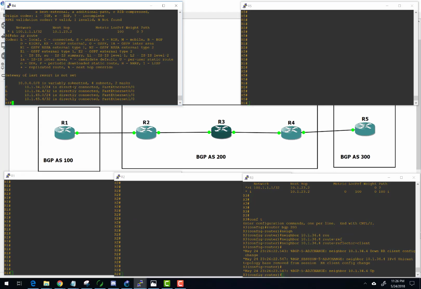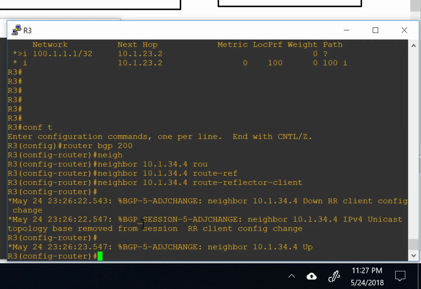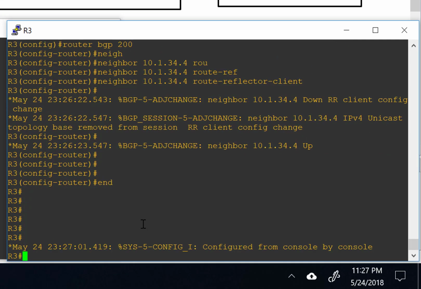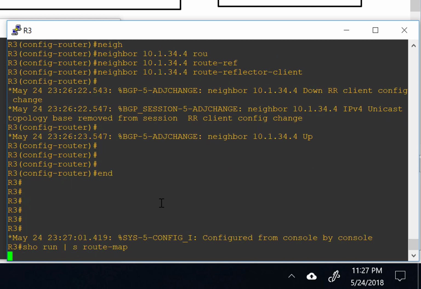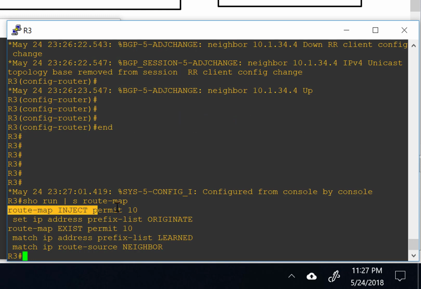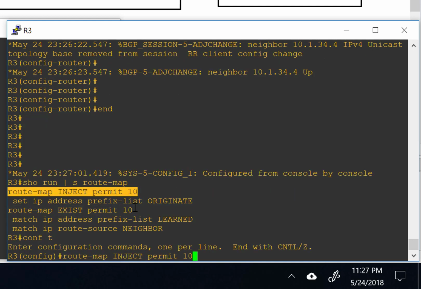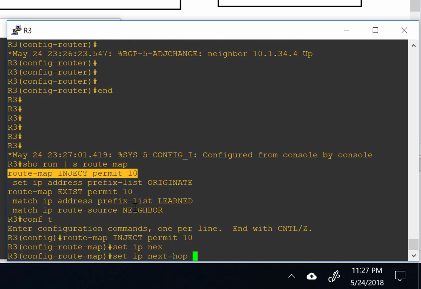So I'm going to go back on router 3, adjust the route map, and do a set IP next hop. I'm going to put this in the inject map. So set IP next hop, and I'm going to set it to myself, right? I'm going to set it to the interface IP of router 3. So when router 4 learns that prefix, it will have a connected route to router 3's interface IP.